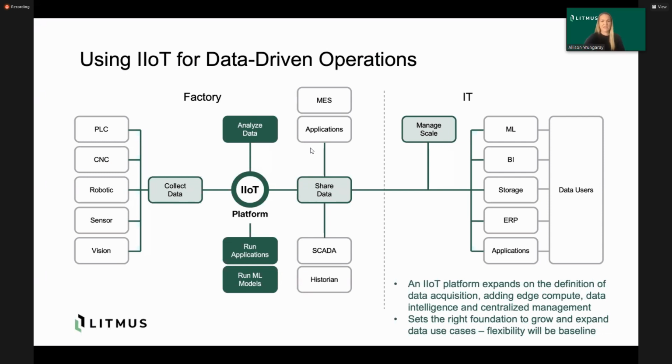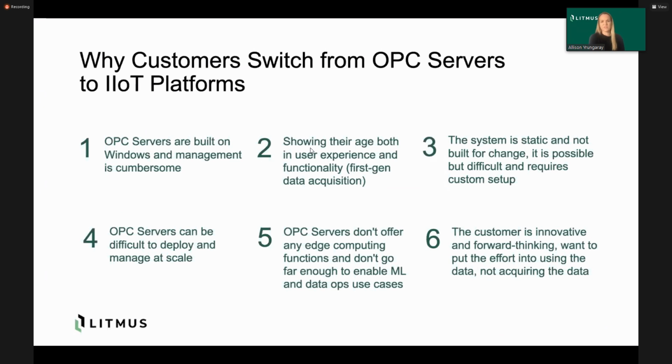All right, thanks. And at Litmus, we talk to customers that are in a couple different camps. Some already have an OPC server on the factory floor and they're looking at switching. Some are deciding which technology to adopt for data acquisition in the first place and choosing one or the other. But Dave and Mark, can you both walk us through why customers are switching from OPC server technology to IIoT platforms? And we'll start with you, Dave.